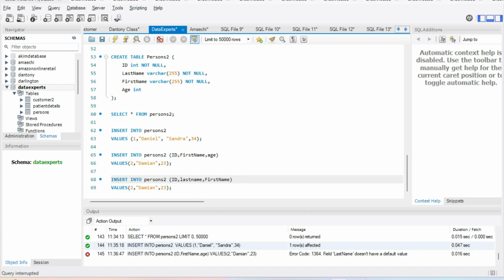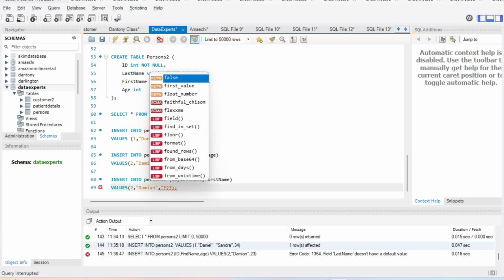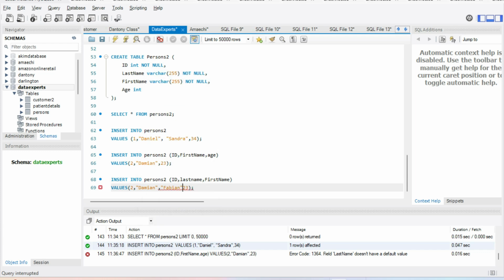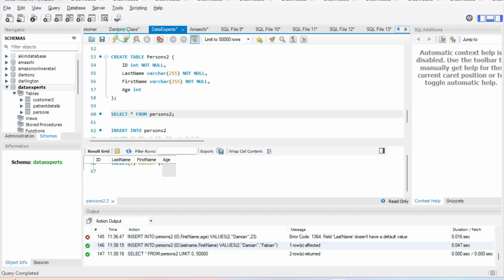So I will come here again and say Fabian, while removing this. This should go in well, right? Because there's no constraint on this column. So I will run it, it enters well. I will try to view it, and then you can see now it goes in with a null value.